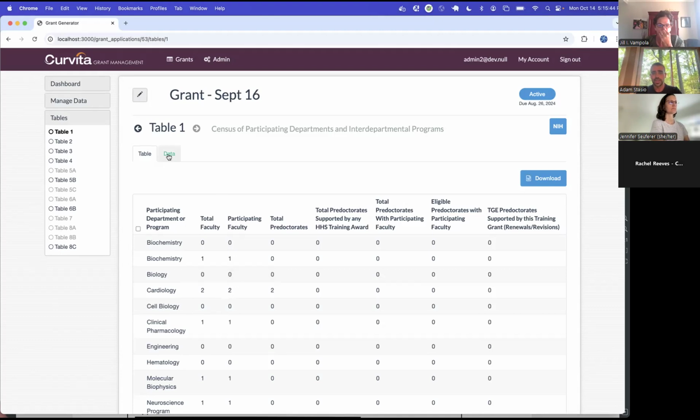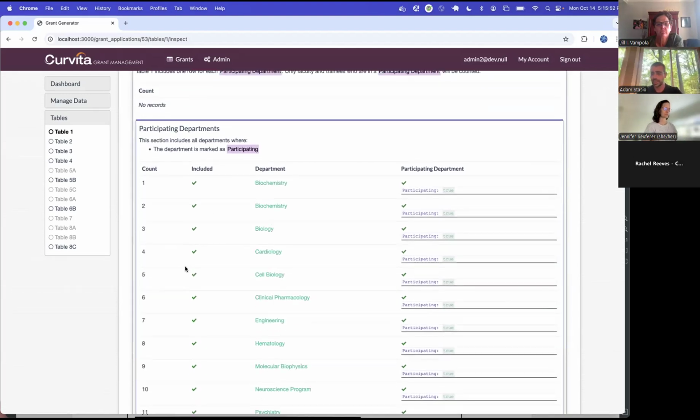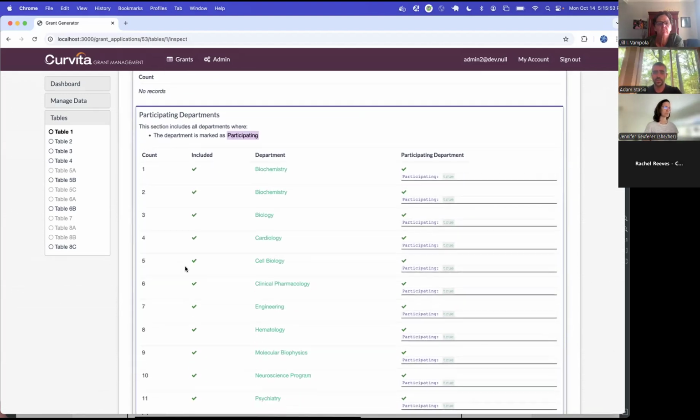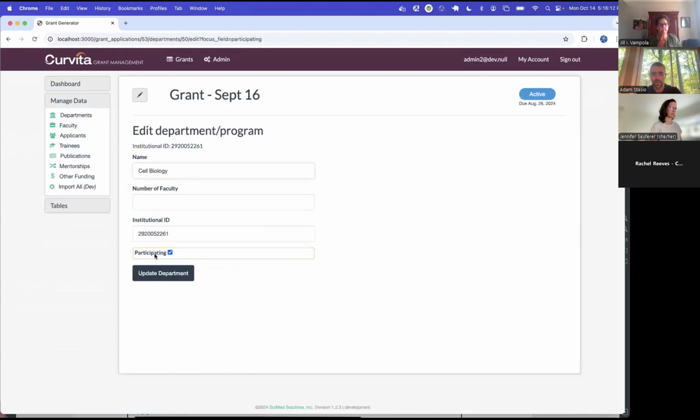In addition, we have a tab that's labeled data, and what this does is it lets you dig in and look in great detail at who is included and who is not included and why. So for example, that table 1 includes participating departments, 1 row for each participating department. So what we've done is we've gone through each department that's listed on the grant and shown whether or not they're participating. And if I click here, it will take me over to the department record and take me to the field that indicates whether or not it's participating.